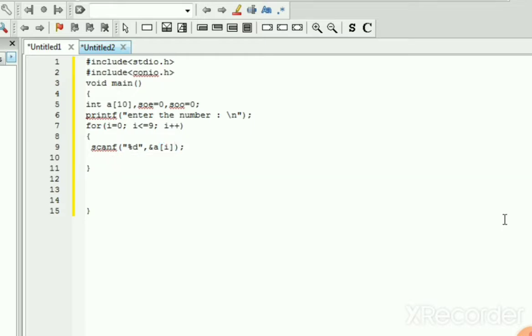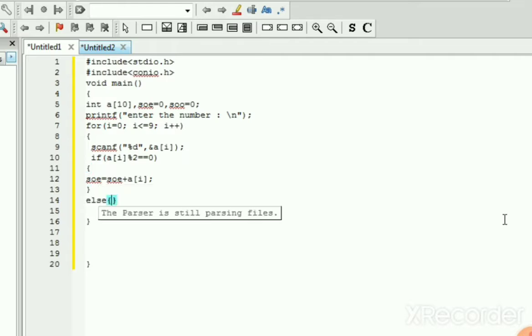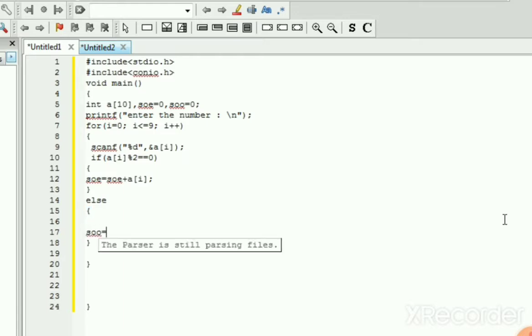Now I'm going to give an if condition here: if a[i] modulo 2 is equal to 0, this is the condition for sum of even numbers, then SOE equals SOE plus a[i]. Then else, sum of odd numbers. SOE is nothing but sum of even numbers. Now else, sum of odd numbers equals sum of odd numbers plus a[i].